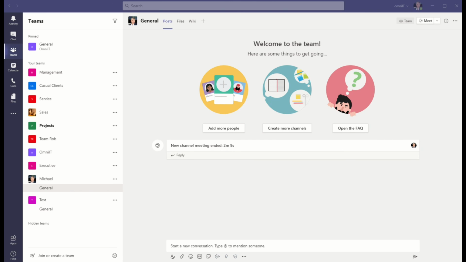So there's a very quick rundown of Teams. The next session is on how to manage documents within your team and how they can be worked on collaboratively and how they can be shared with people outside your organisation.